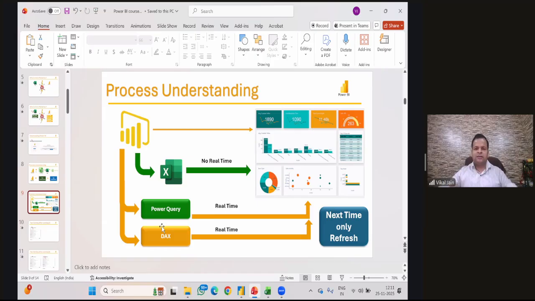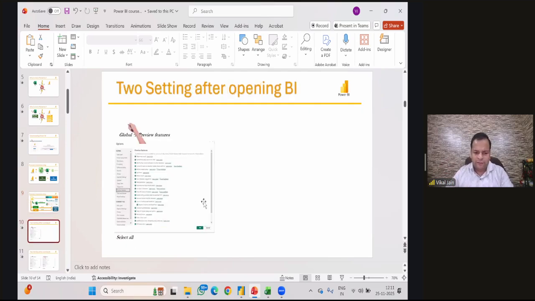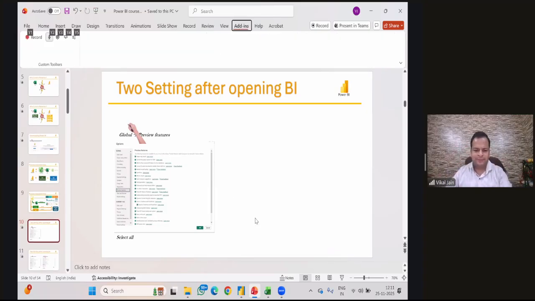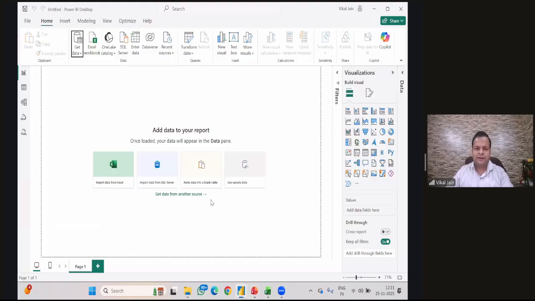In this 2 hour session, we are going to cover each and everything in a crisp manner, and you will see how Power BI can create a beautiful dashboard in real time. Now, whenever you are dealing with Power BI for the first time, always do two settings. Otherwise, you will get confused. Let me show you how we can do the first initial two settings.